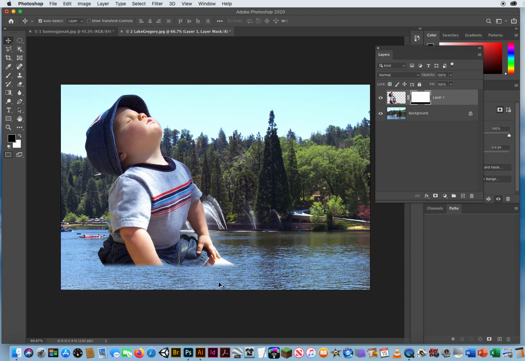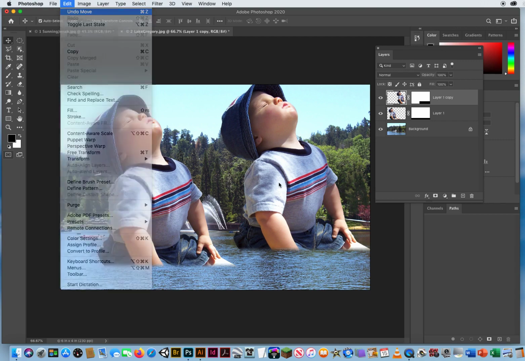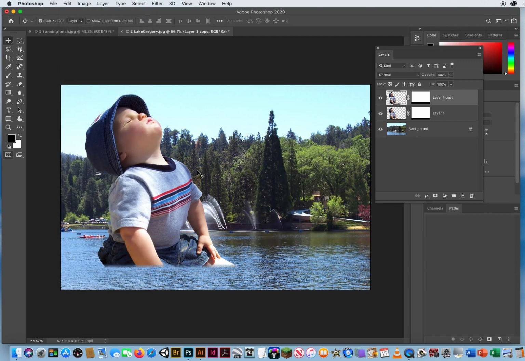So what I have to do is make a copy of this kid so I can put a reflected copy in the water. The way you make a copy or a duplicate is Command J to jump up to another layer. Now physically on your screen, it's going to look like you didn't do anything because when you hit Command J to duplicate layers, they sit right on top of the original. You can see on your layers panel, there is a copy. You can move it, you can see there's two. I'll just go to edit and undo the move. But there is a copy sitting right on top of the original.